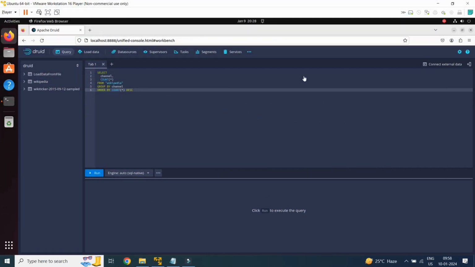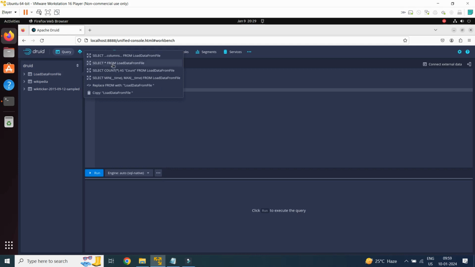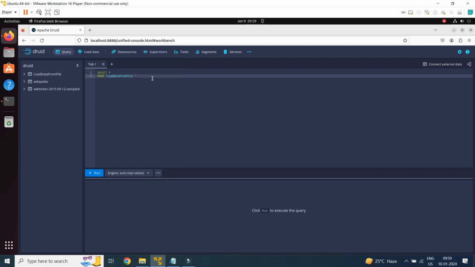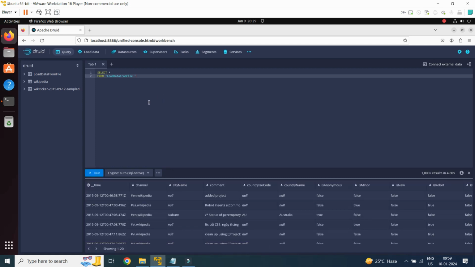So here you can see the load data from file has been made available. So let's run the query. So this is how we load the data from file.